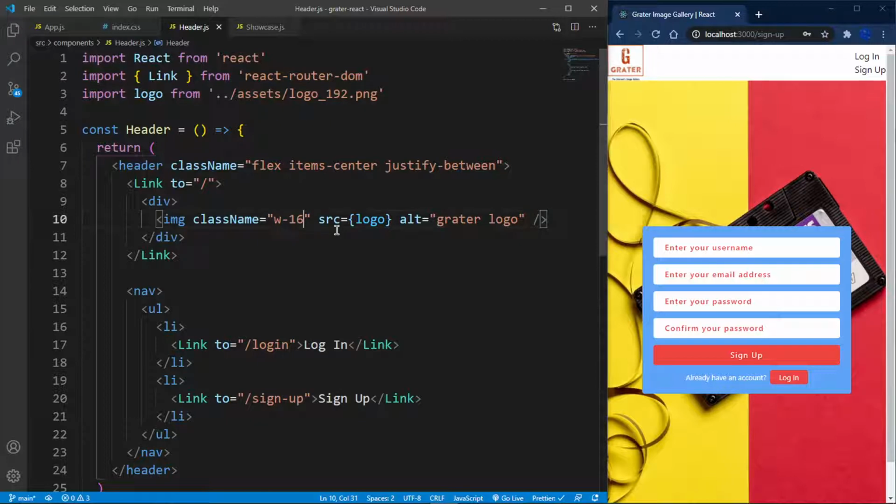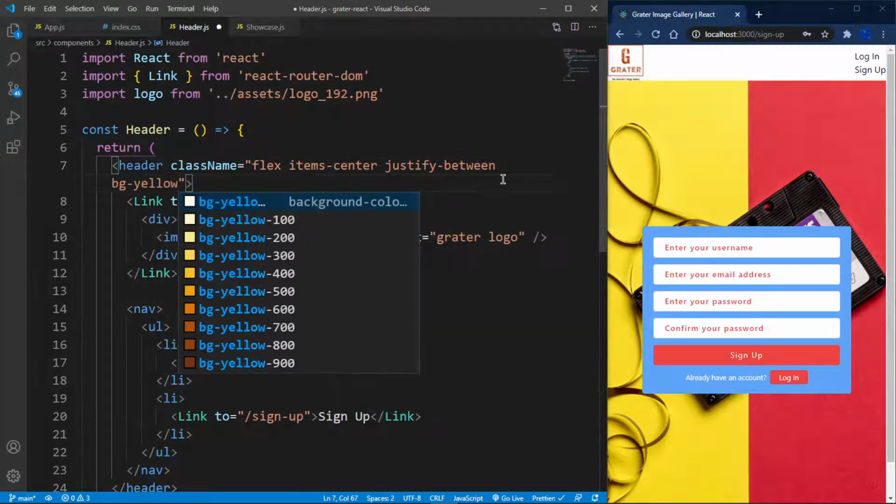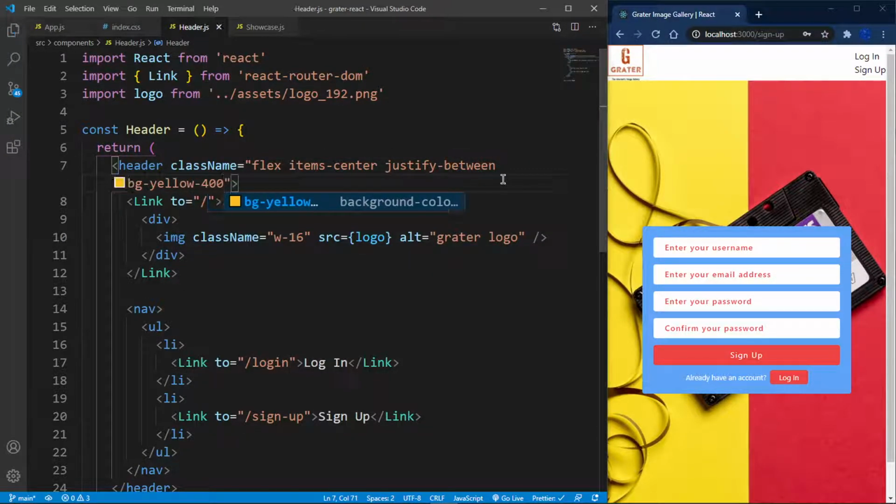I think that would be fine. Let me give this header a background color, so I'm going to say BG of yellow, and let's say a shade of 400. How's that look? Okay, looking nice.